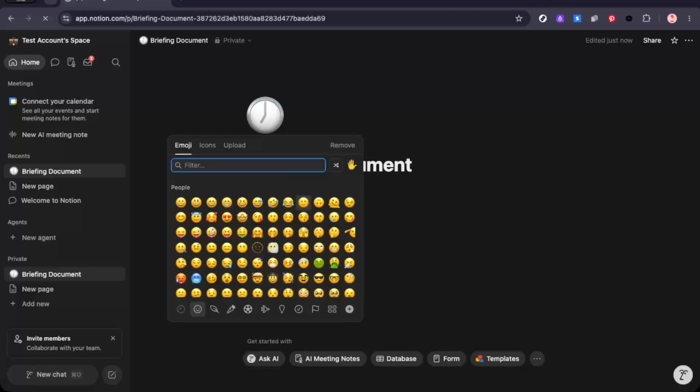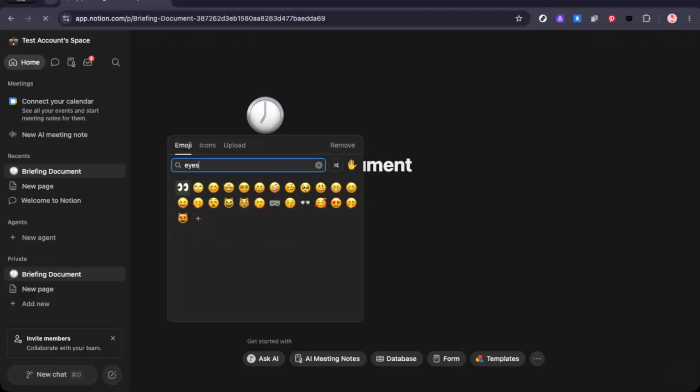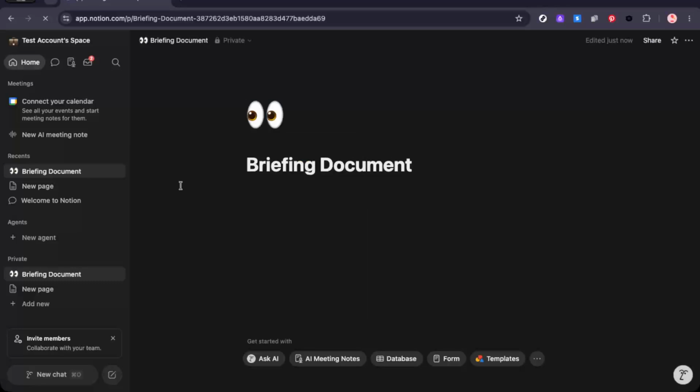This gives your page a more polished look and makes it easier to spot in your sidebar or among other documents. A helpful tip here is to choose icons consistently across related pages. For example, you might use one style of icon for planning pages and another for notes or resources. That can make your workspace feel more organized without adding extra complexity.